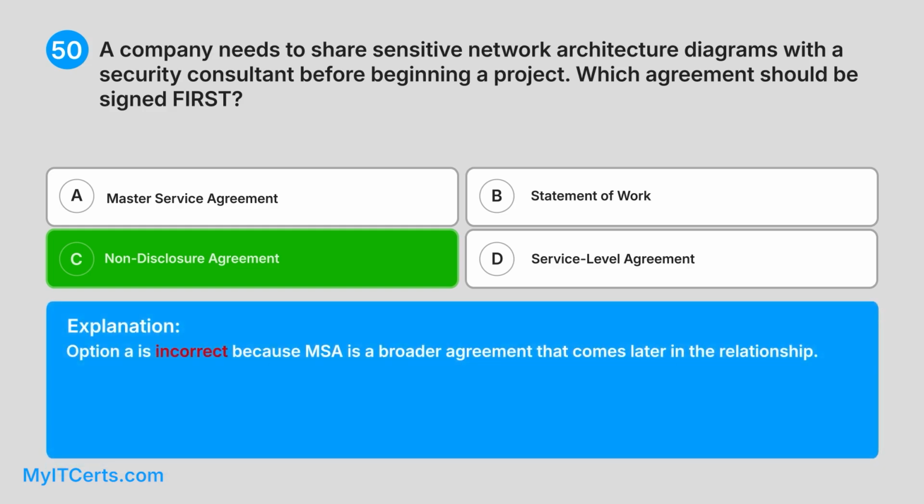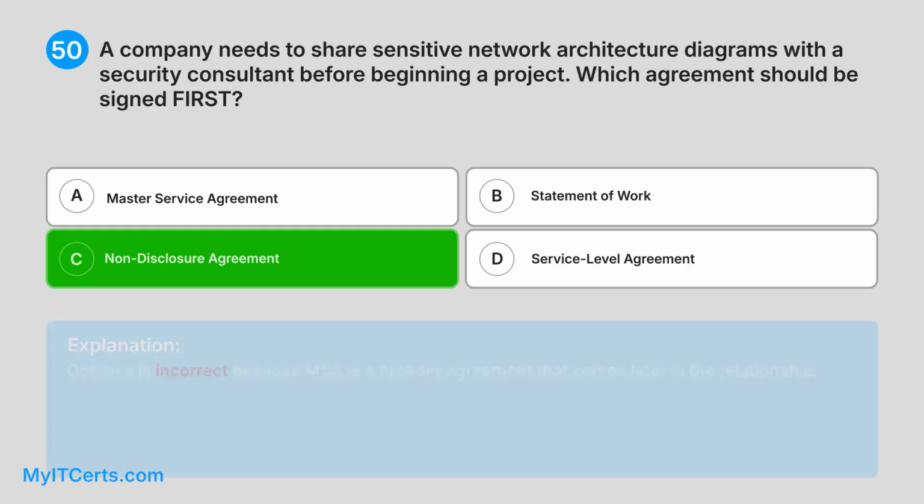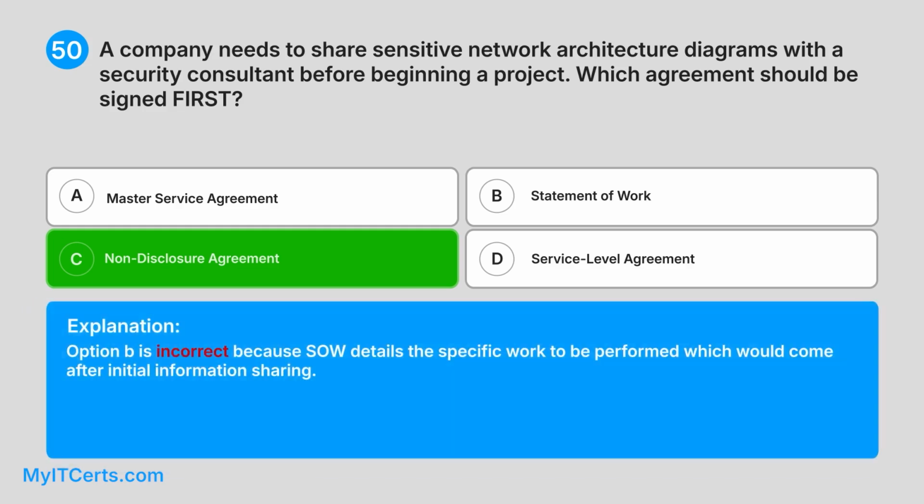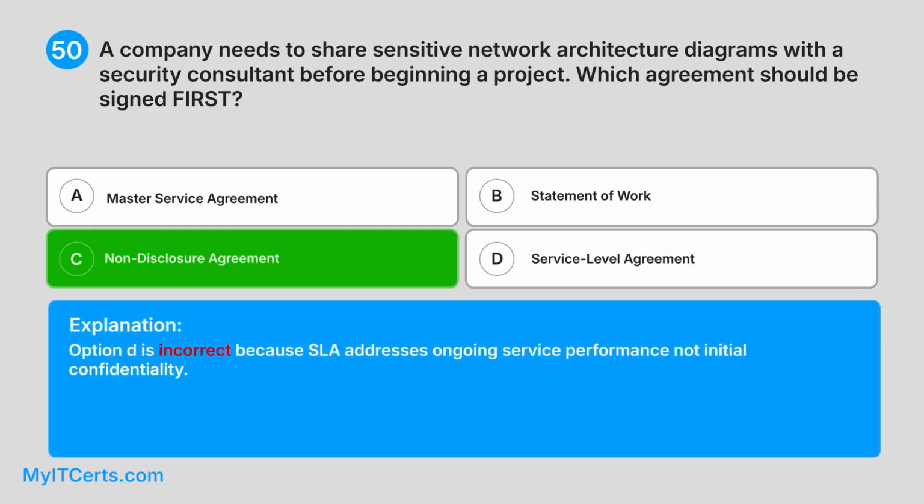Option A is incorrect because an MSA is a broader agreement that comes later in the relationship. Option B is incorrect because a statement of work details the specific work to be performed, which would come after initial information sharing. Option D is incorrect because an SLA addresses ongoing service performance, not initial confidentiality.